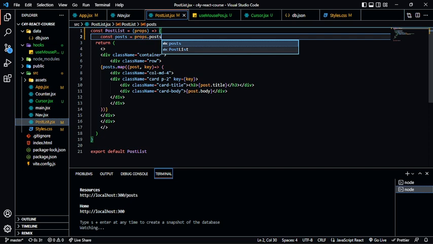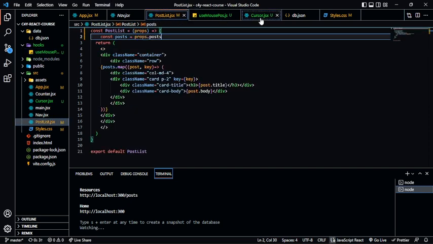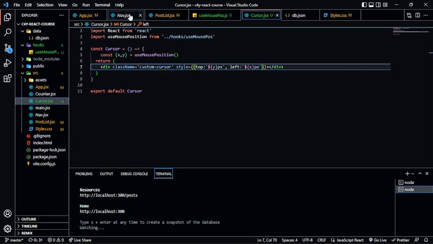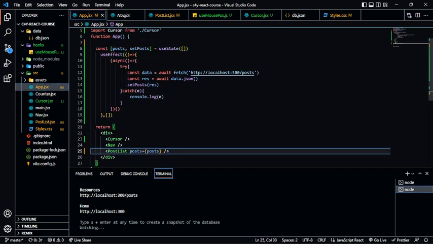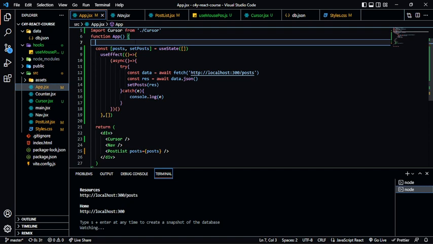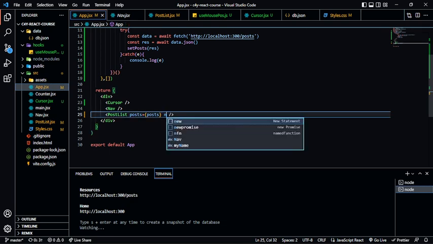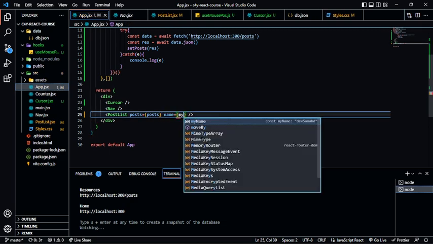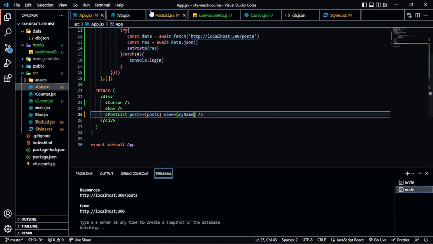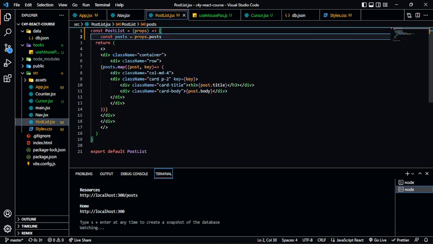This props is an object, so I could pass more than one props to a component. For example, in app.js, I could have another variable. I could say const myName is equal to a string, Dev Smart. So I could equally pass another props called name, and I could access it with props.myName.